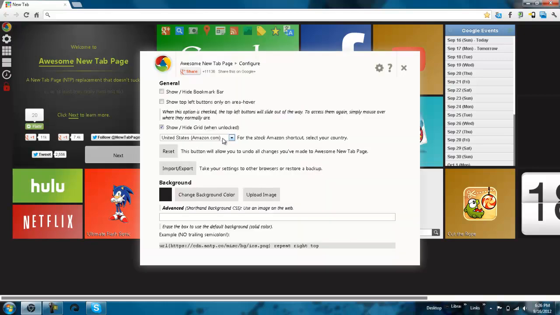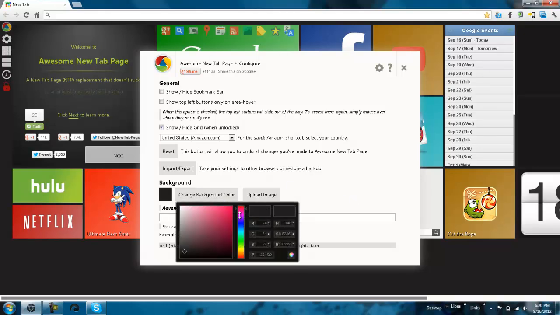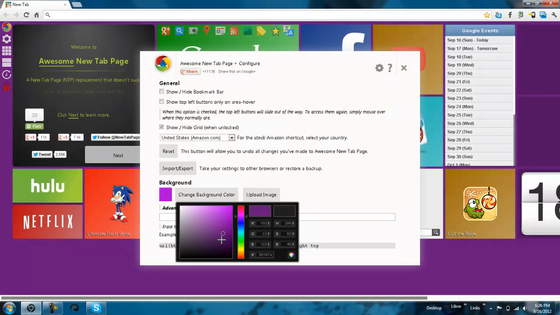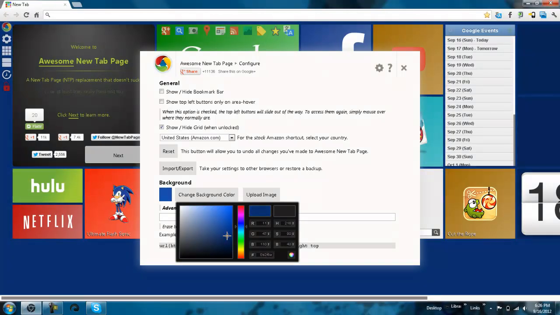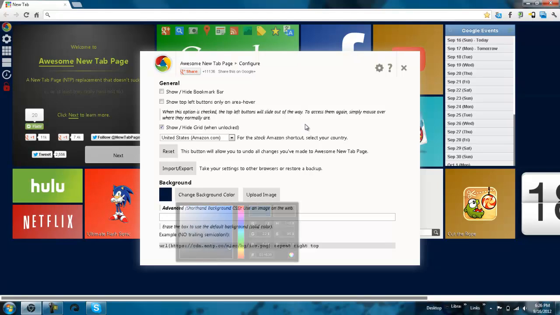Okay, now let's configure it. Show and hide bookmark. Show left button. Change background color. Let's change it for my style. Keep it right here. Let's put it Techno Buffalo style. We're putting it like this. This is so cool. You can always upload an image too. I could upload an image, make it say right here, Dark Fantasy 87. I might upload it later.